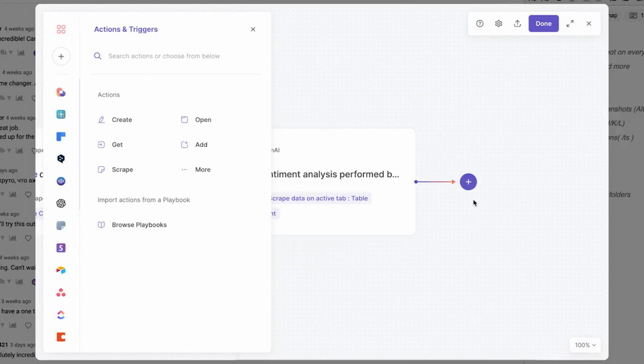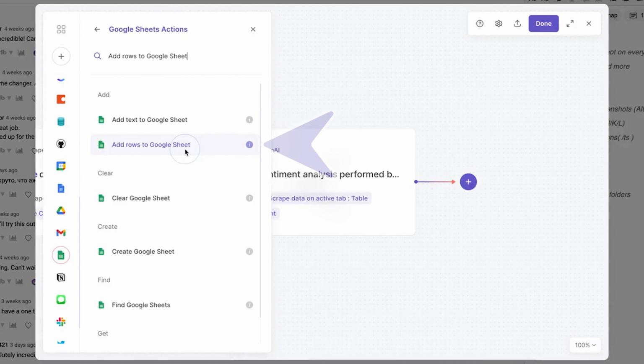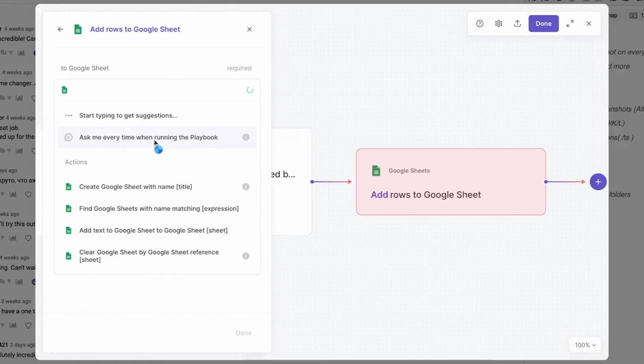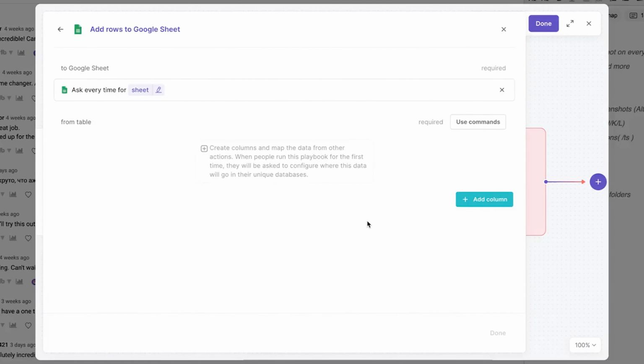I'm going to add a new action and find Google Sheets over here. There we have it. And we're going to add rows to a Google Sheet and click on Ask Me every time. So whenever you run this automation, we're going to be asked which Google Sheet you want to add this information to. This argument is going to be called Sheet. And finally, we need to map the data onto a Google Sheet.